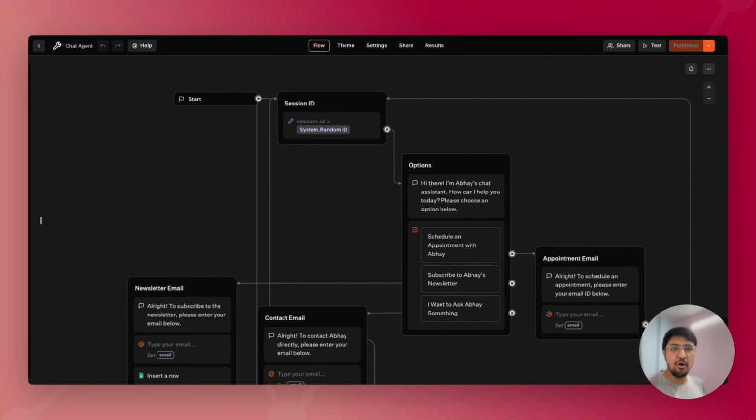Now I opened the Typebot app builder. In this particular app builder, I have built this whole chatbot. Let's see how the flow works. So here is the start button. Once the chat has been started, I've assigned the session ID here. The session ID is a random ID that has been generated, and it is useful for tracking the future conversations with the AI agent.